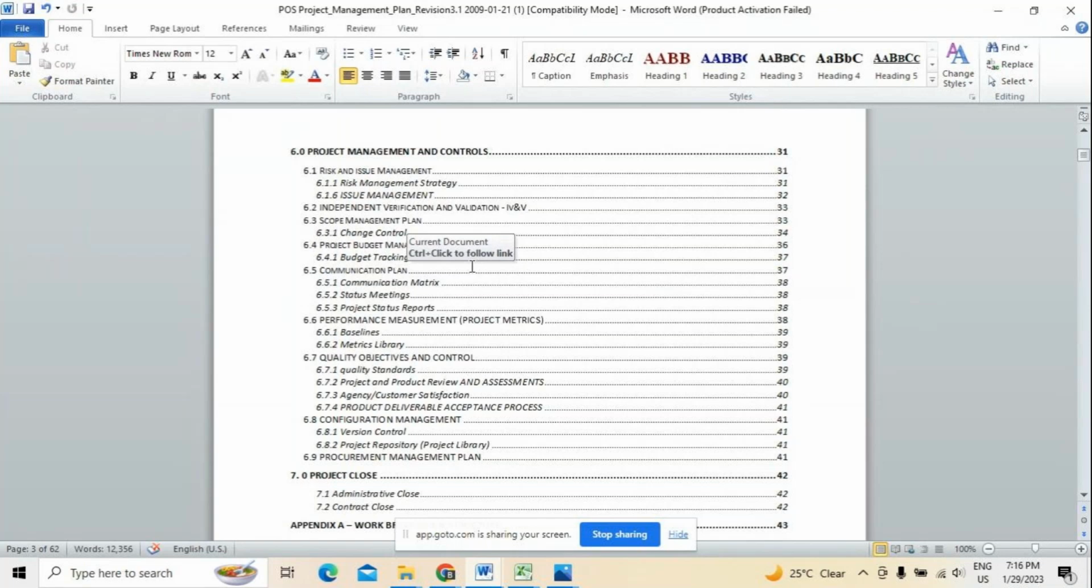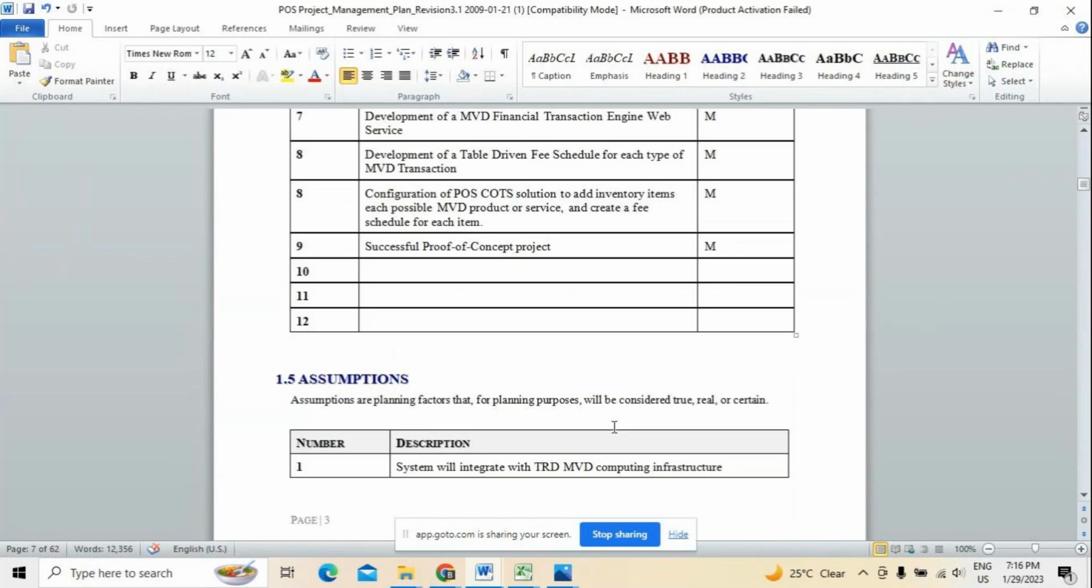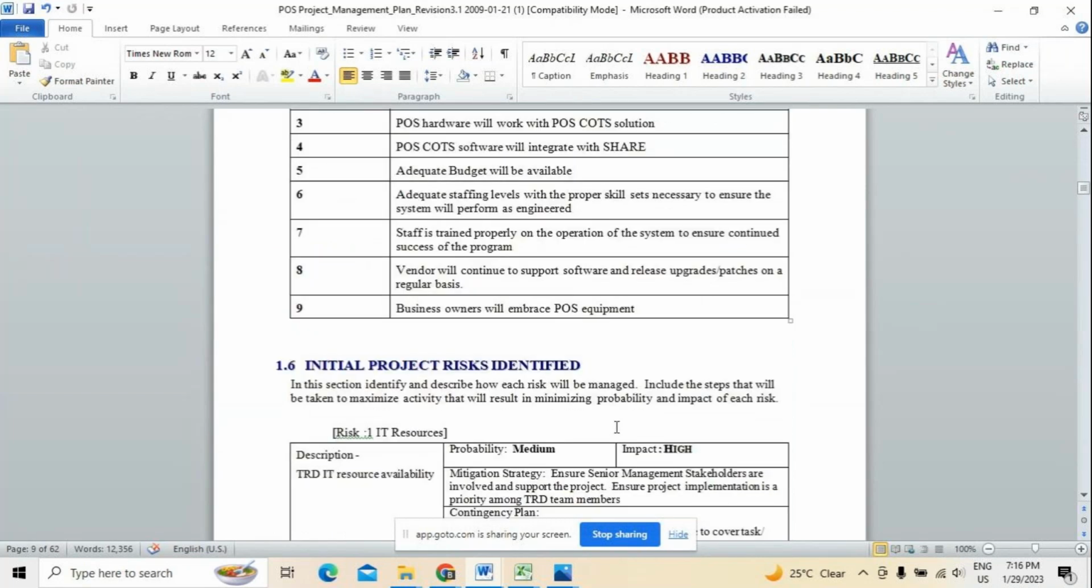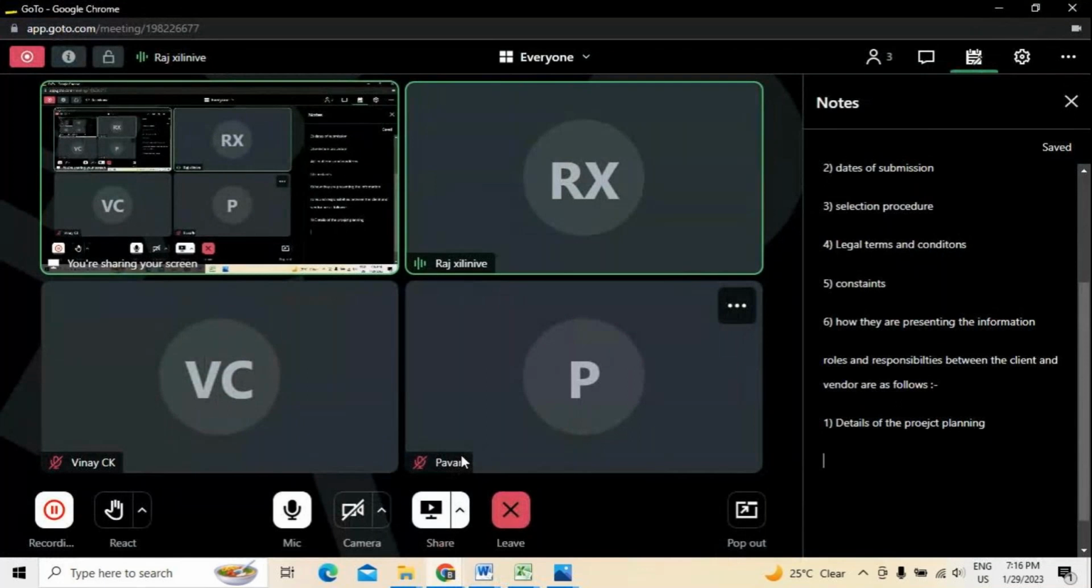And also this project management plan, how they are going to do the project, right from the technicalities and the functionalities, they have to prepare. Finding resources, constraints, dependencies, assumptions, they have to mention each and everything, because the vendor has to submit this project management plan against the RFP given by the customer. So detailed project planning is one responsibility the vendor has to take care of.